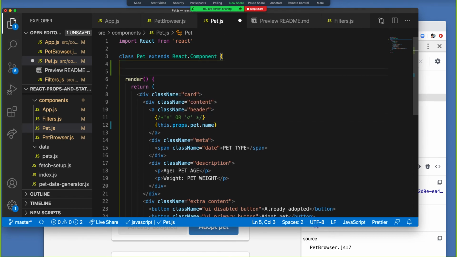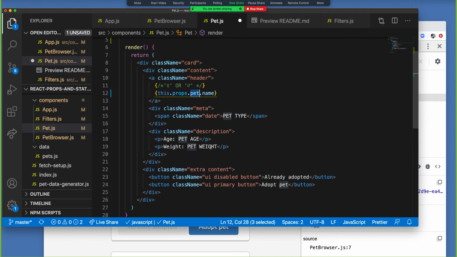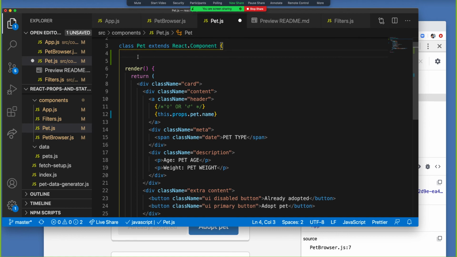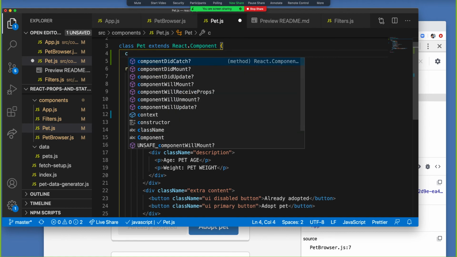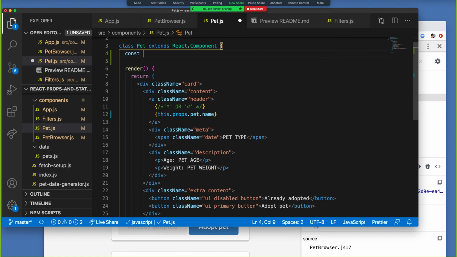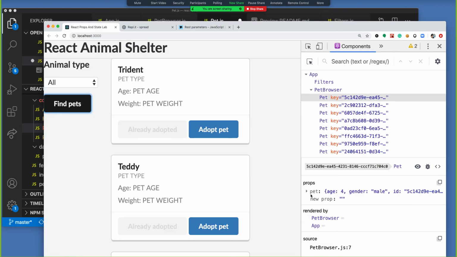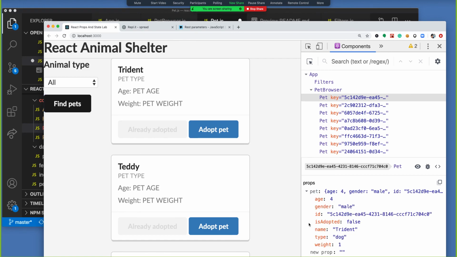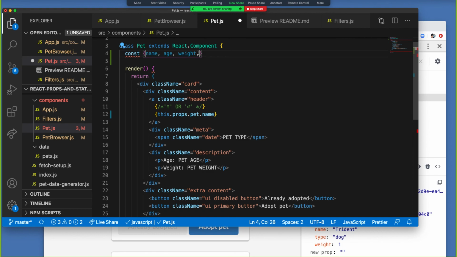So I'm going to bring back destructuring here. We have all of these attributes. Writing this.props dot blah, blah, blah 8 times is not ideal for me. So what I'm going to do is utilize destructuring. I'm going to use a const. I'm going to put this object here. And for name, age, weight, what other things do we have? Is adopted, type, gender.